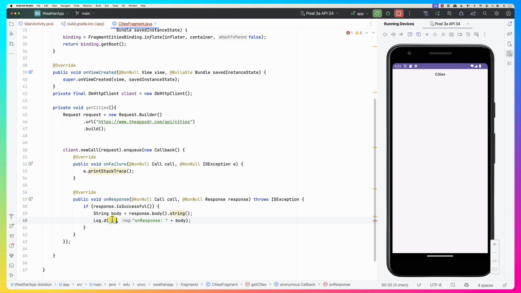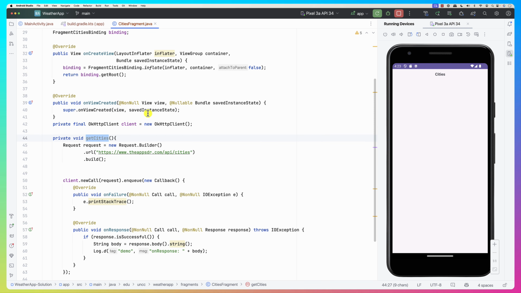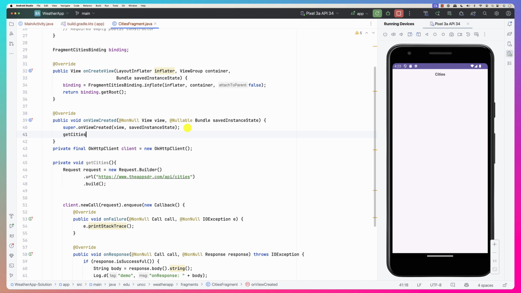Okay, and here's my tag demo. All right, so this is how you get the response.body.string, not toString. Now, if I call this method, it should get me the cities. So basically what I'm going to do on view created, I'm going to call it here. All right, let's run it.